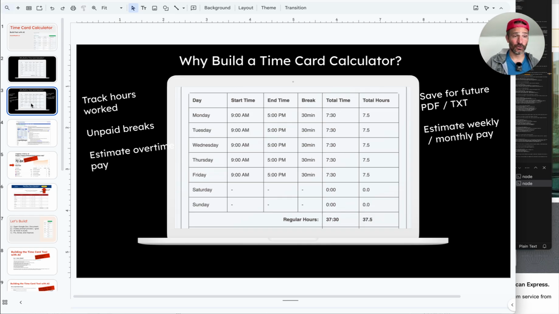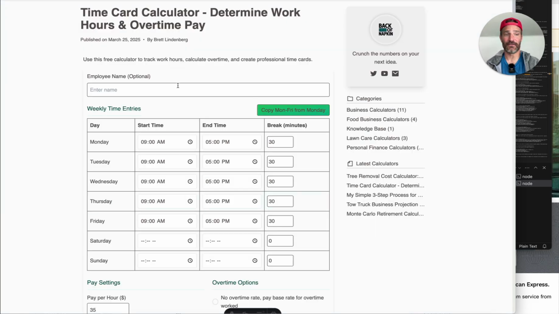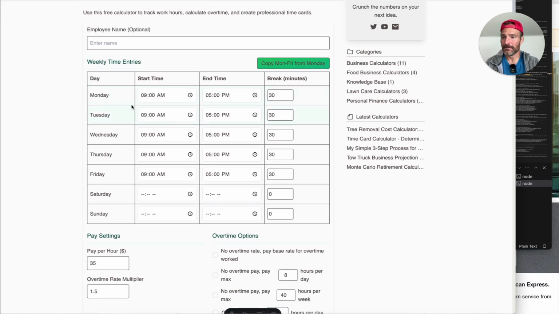But this tool, what we're going to build, is going to be similar to this. This is the one that I've already put together. Again, I don't code or anything like that. But basically, it is going to allow an employee to track their hours and estimate how much money they've made in a week, in a month. So, you can enter your name, your start time, your end time. There's break time in here too that doesn't get counted.